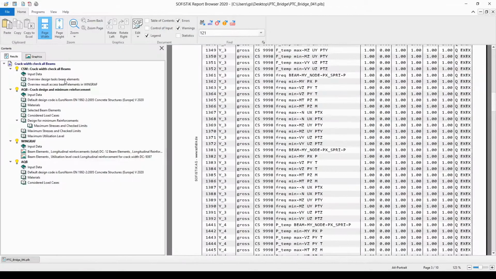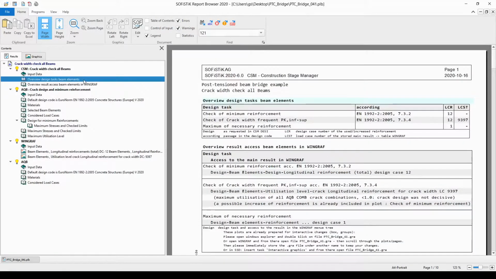If we look at the first chapter, CSM Crack Width Check for All Beams, and click on the Overview Design Task Beam Elements, we can read a very nice overview about the design task. Basically, in this design we checked the minimum reinforcement according to Eurocode 1992-2, chapter 7.3.2, the increased reinforcement, if there is any, stored in design case 12.